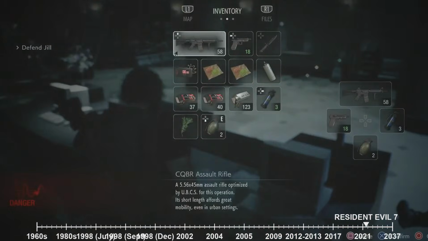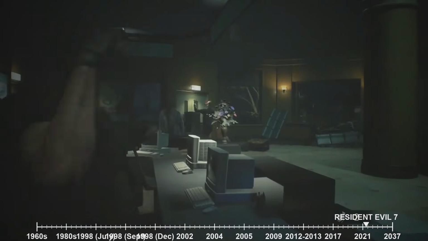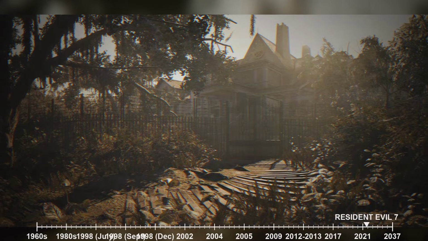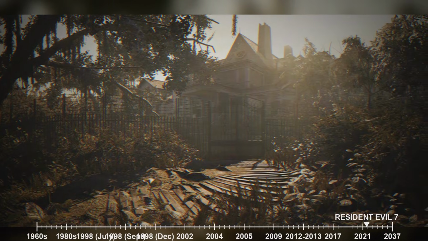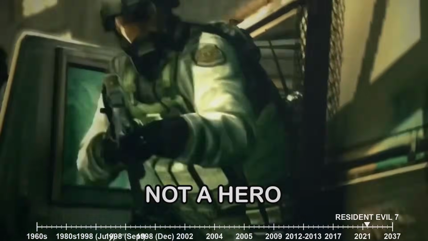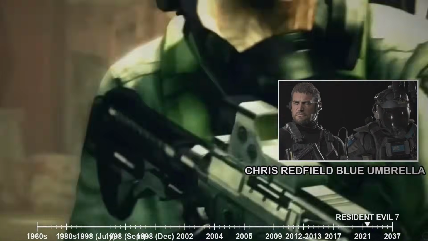Transitioning from the tragic conclusion of Zoe Baker's story in the swamp, we move forward to August 2017, just days after Ethan Winter's harrowing escape from the Baker estate. The immediate aftermath of the Dulvey incident is anything but quiet as a new chapter unfolds, featuring a familiar face. This is where the Not a Hero DLC picks up, chronicling the efforts of Chris Redfield, now operating under the banner of Blue Umbrella, a reformed version of the notorious pharmaceutical corporation.